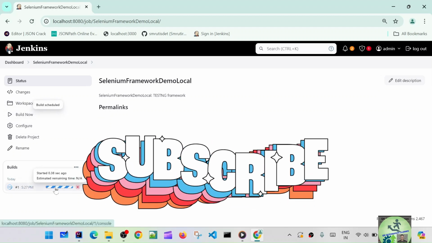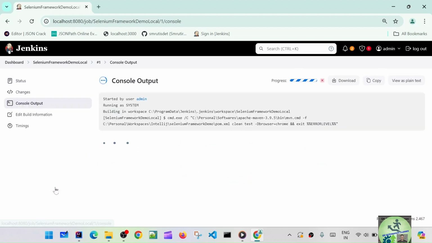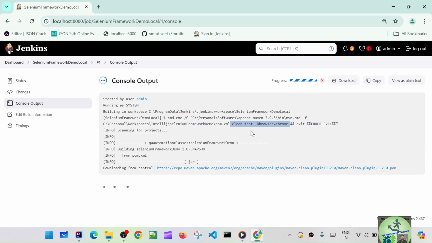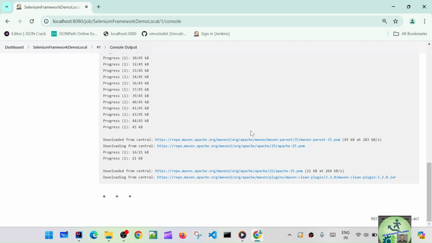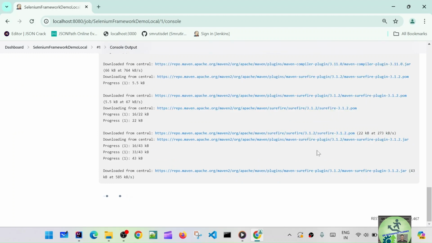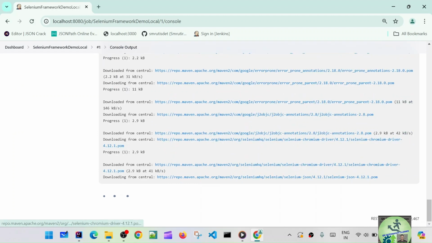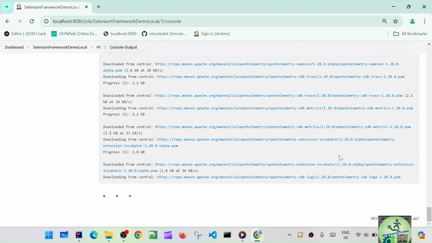Now if you see, it started building. Click on it. This is our command line argument that we have passed. It is already there: clean test -Dbrowser=Chrome. Wait for some time. Let it download the required dependencies from the Maven central repository.